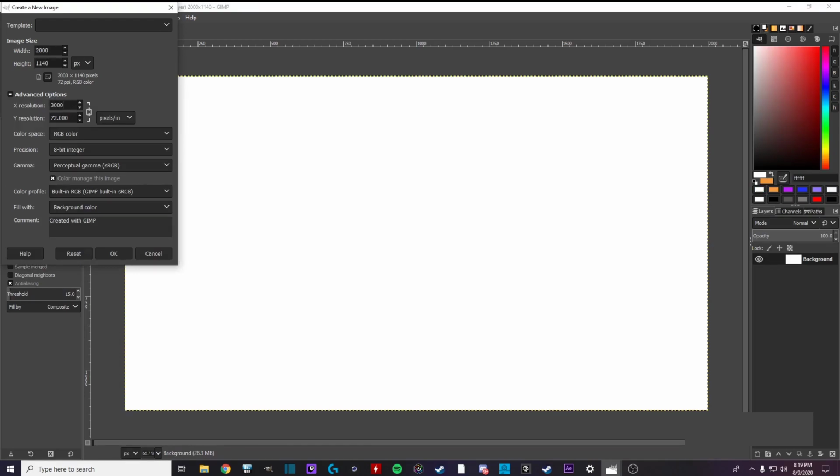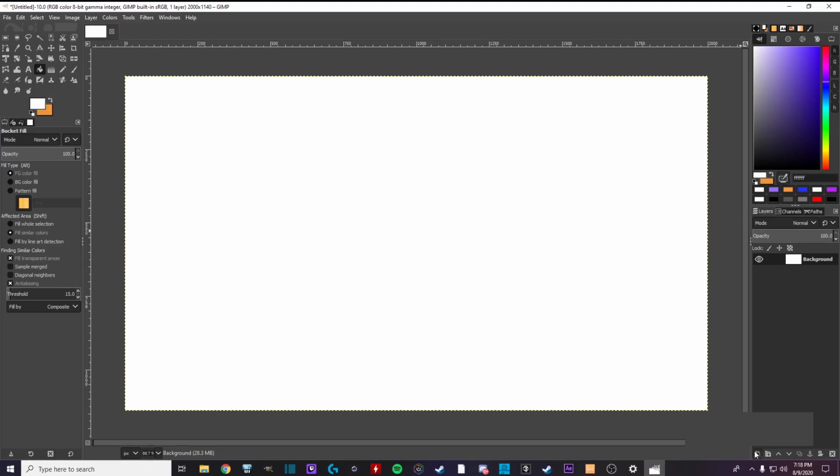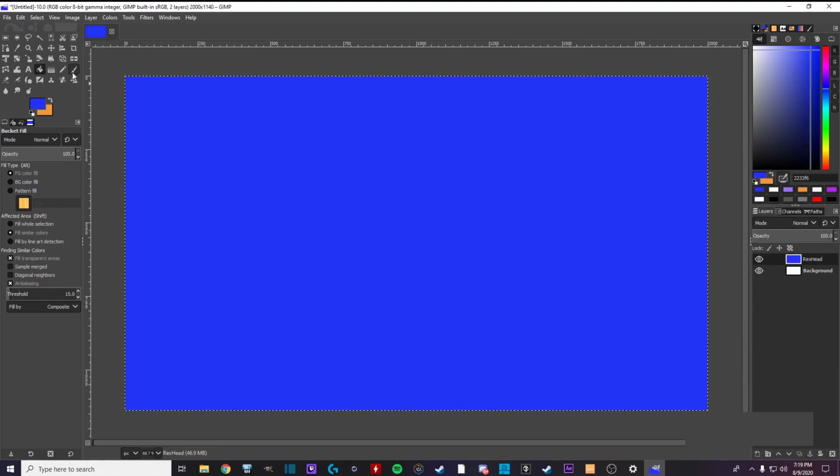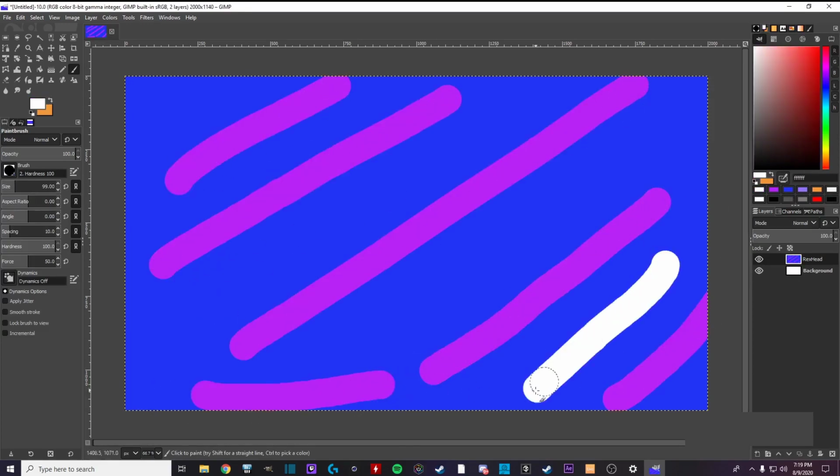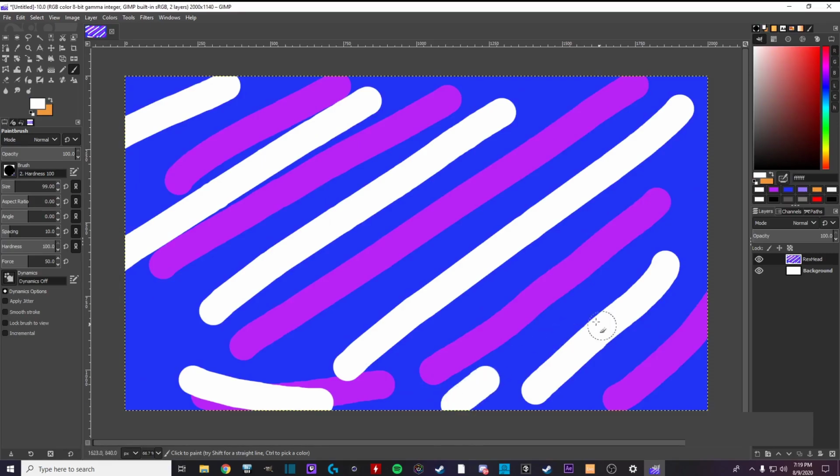Now we're gonna change the X resolution and the Y resolution to 300 pixels per square inch to give us a little bit more detail. And now that we've done that, we're going to make a new layer and we're gonna make sure we have it highlighted, grab our paint bucket, and give us a nice base blue color, grab our paintbrush, get that size up and get some alternate colors on our canvas that we want to use.